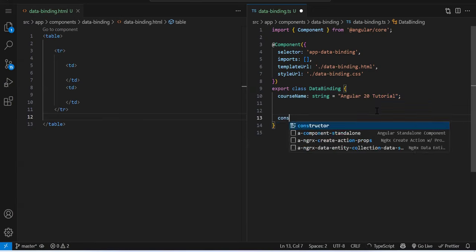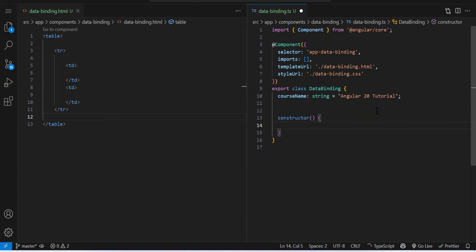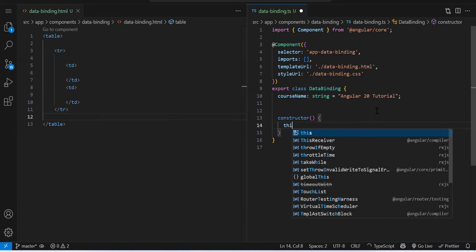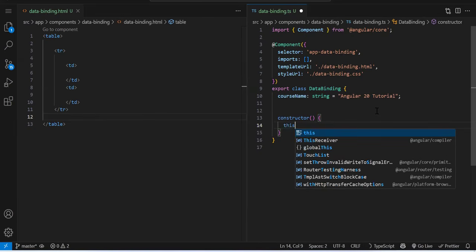Now in the constructor, since it's a class, we can have access to the constructor. So now see, if I try to access, let's say from this class, if I want to access any variable, I access that by using this, or a function by using this.